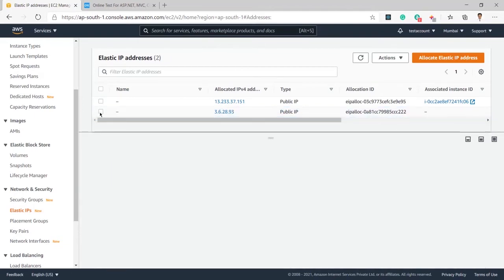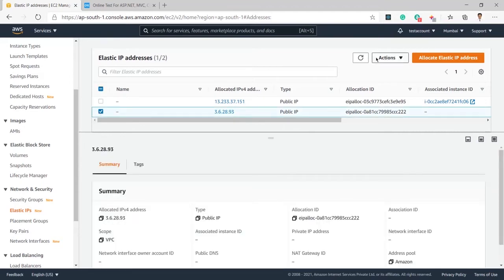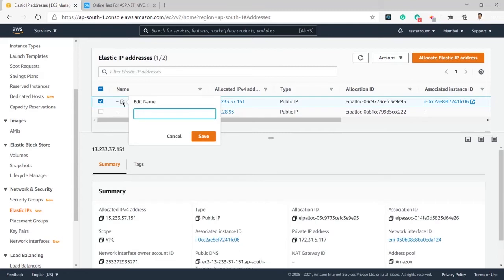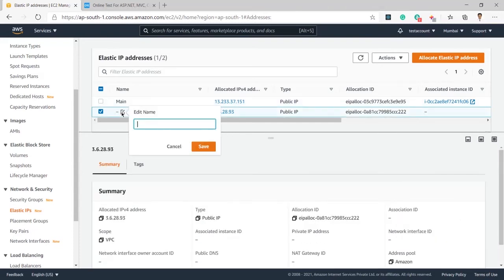After selecting the checkbox, let me first give it a meaningful name so that we can separate the process. Let me name it my main, because it's my already running instance, and this is test.